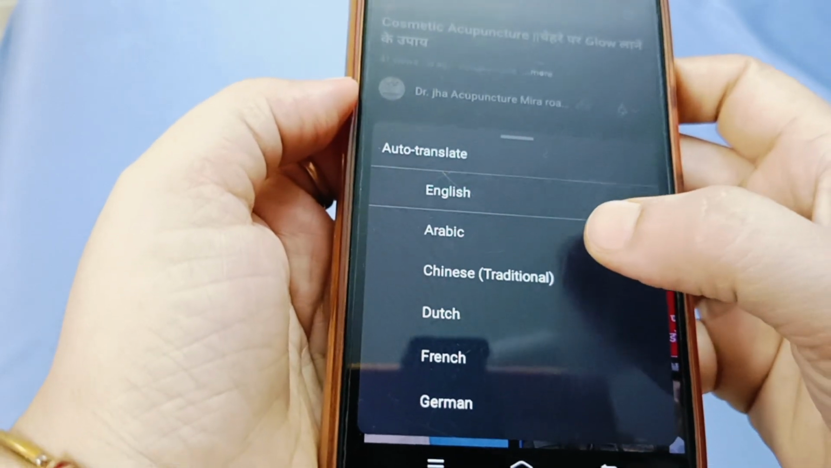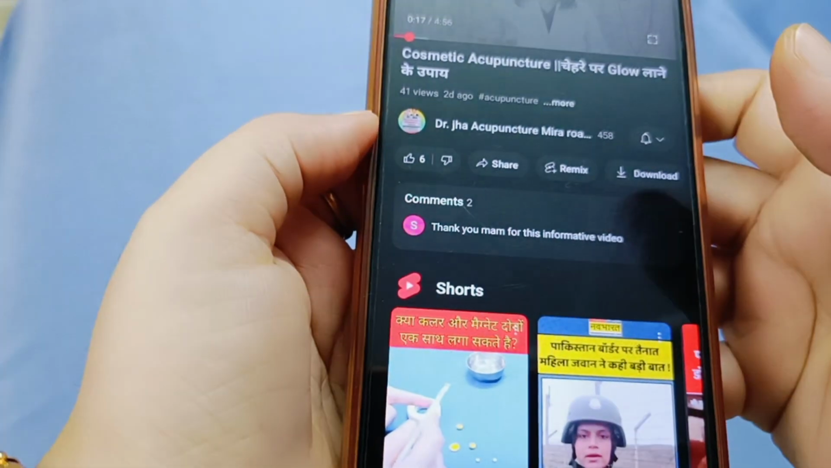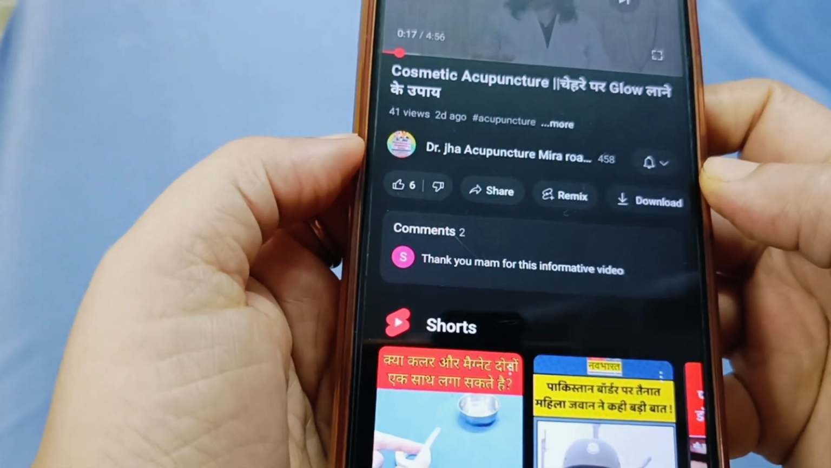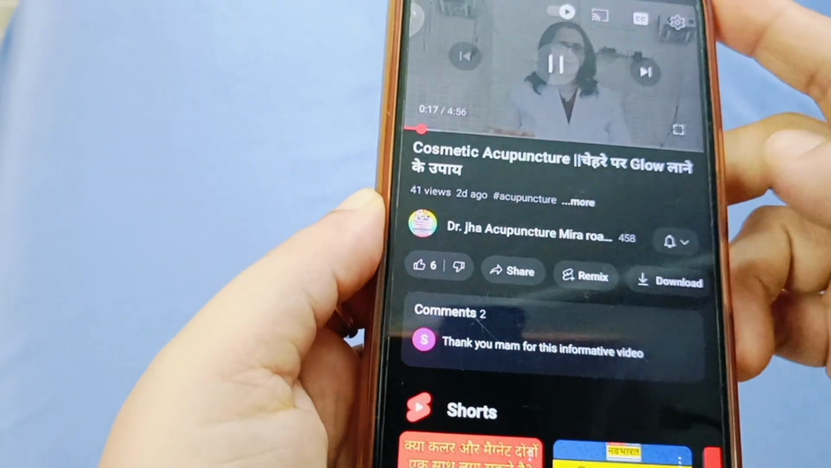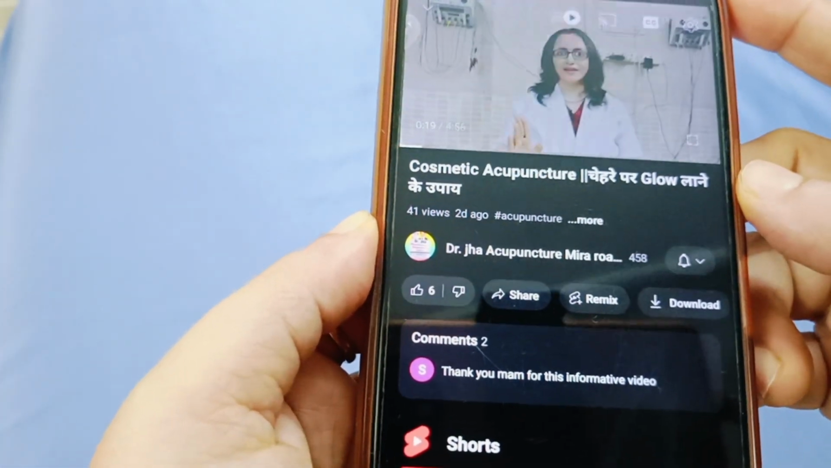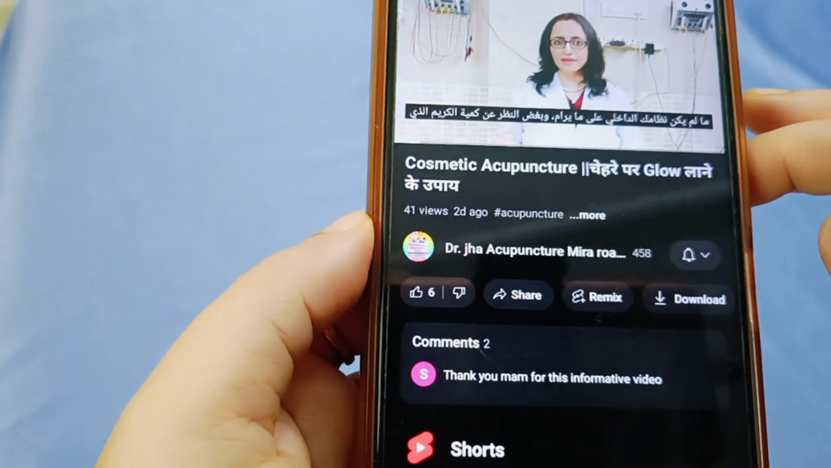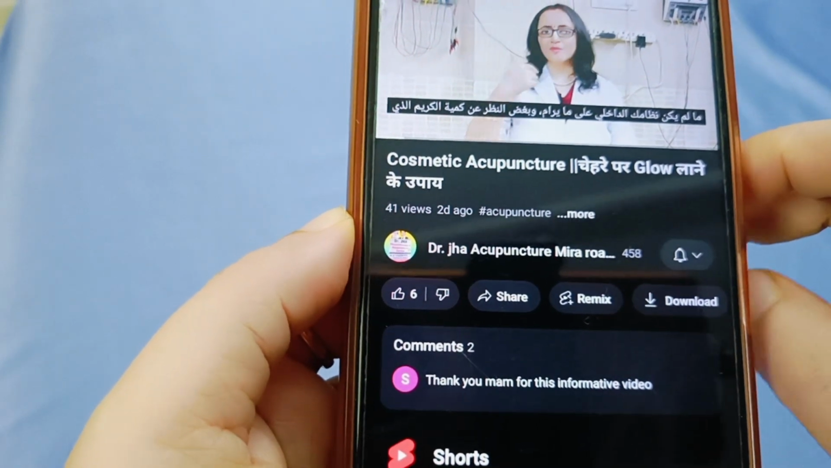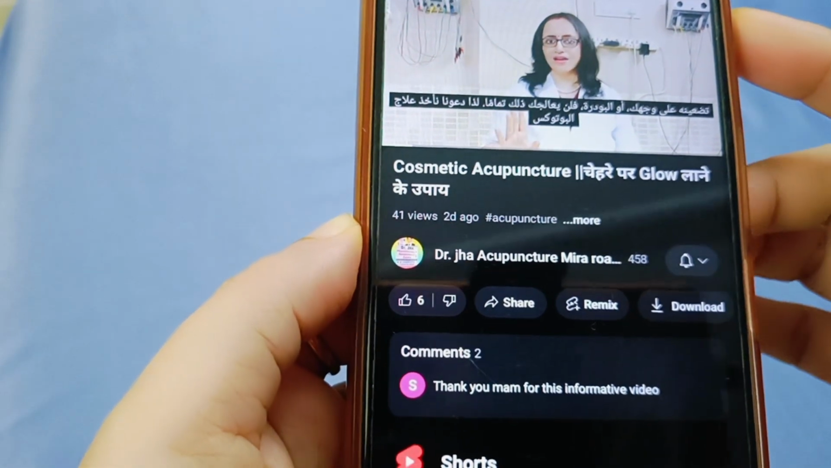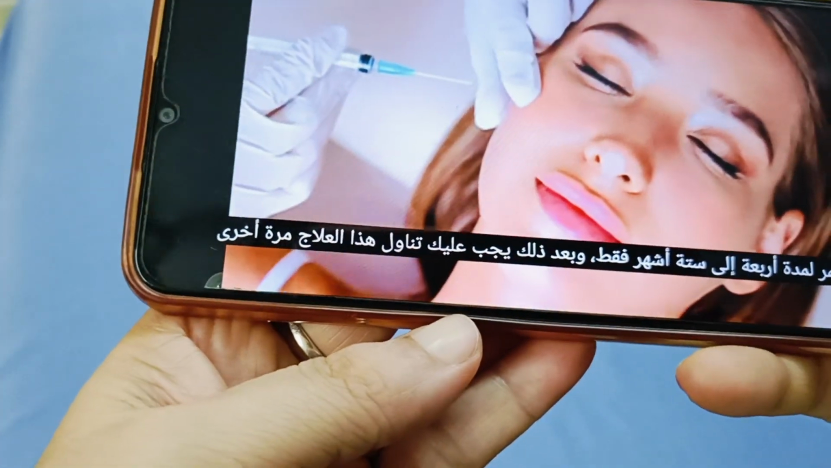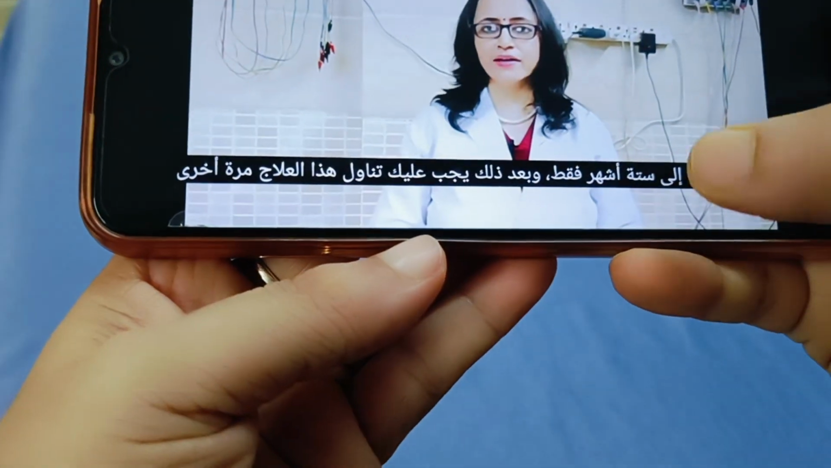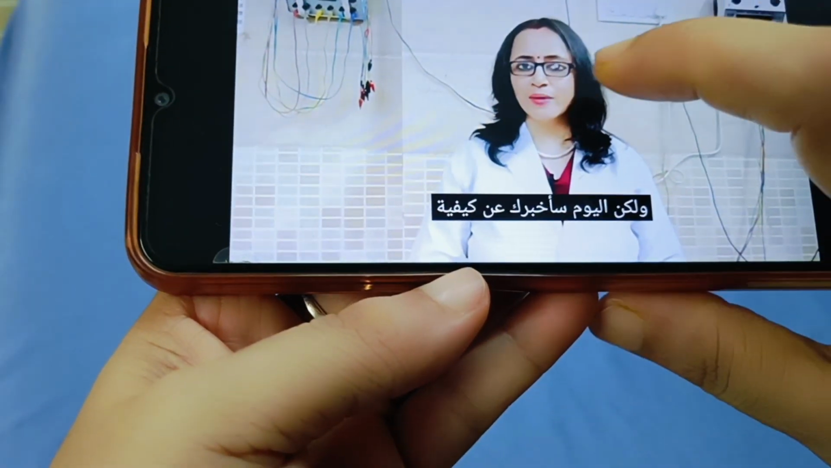If you want to choose Arabic, then this will come in Arabic. Wait some seconds and then start. What I am telling in Hindi will come in Arabic language. Any language you want, you can change according to your choice. What I am telling in Hindi is coming in Arabic. Likewise, you can change any language.